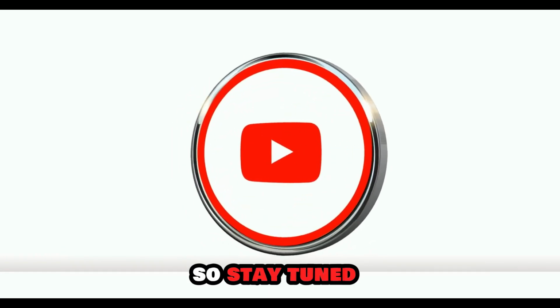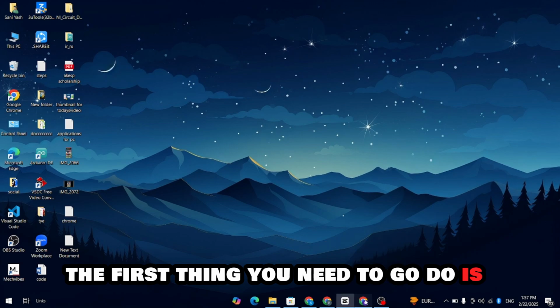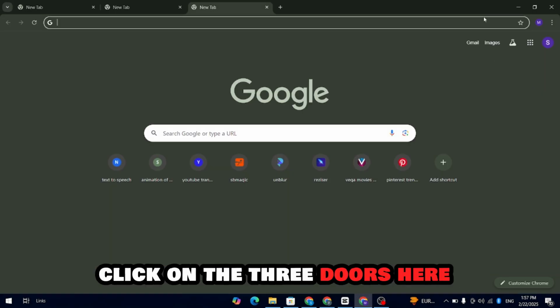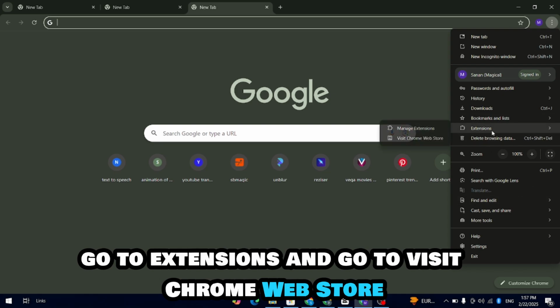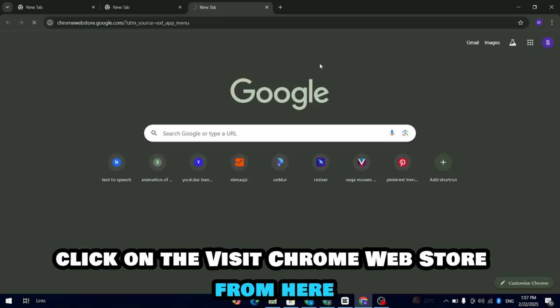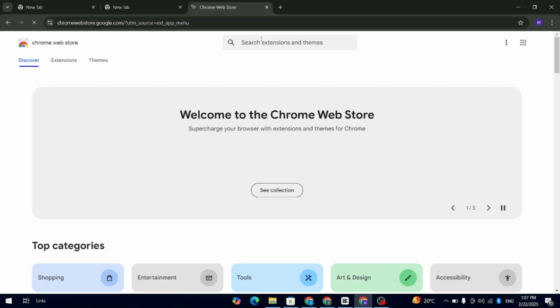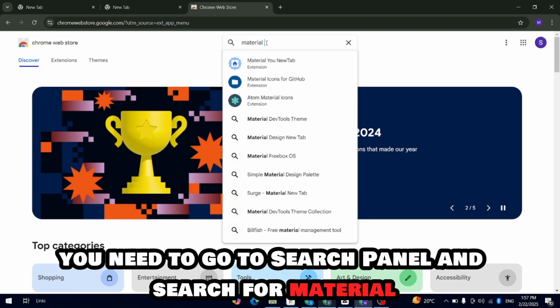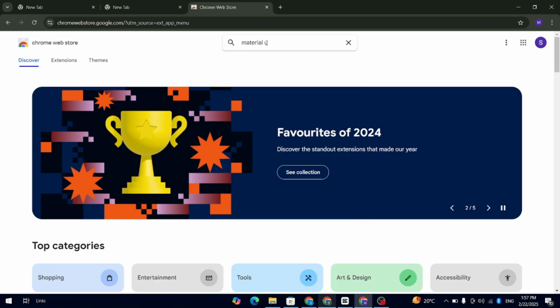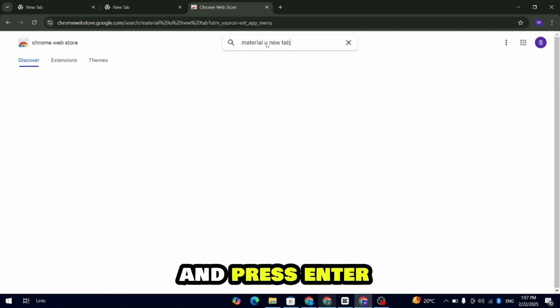So stay tuned. The first thing you need to do is visit your Chrome browser, click on the three dots here, go to extensions and go to visit Chrome Web Store. Click on the visit Chrome Web Store from here. Now you need to go to search panel and search for material new tab and press enter.